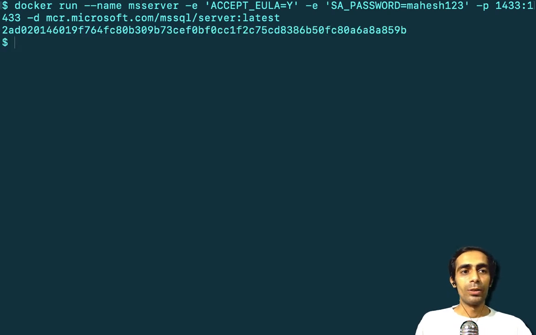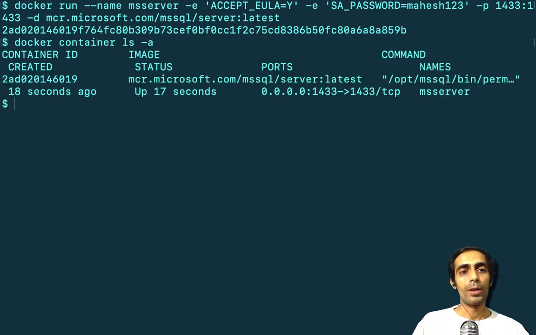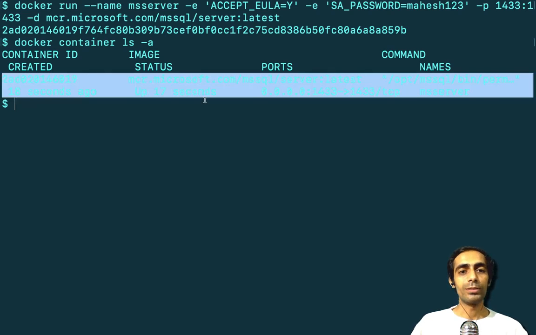Enter. So finally I have created my Docker container. I need to start this container, but before that I have to check that this is actually created. So docker container ls -a, a list of all, and you will get the list of containers inside your system. So we just created this 17 seconds ago, so this one is my container.